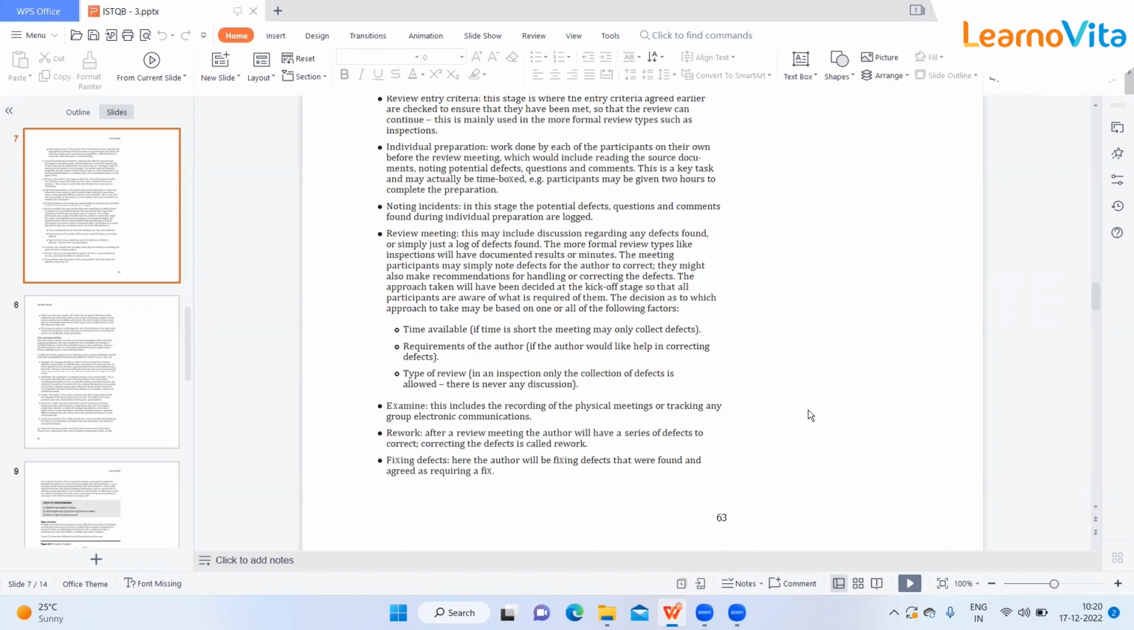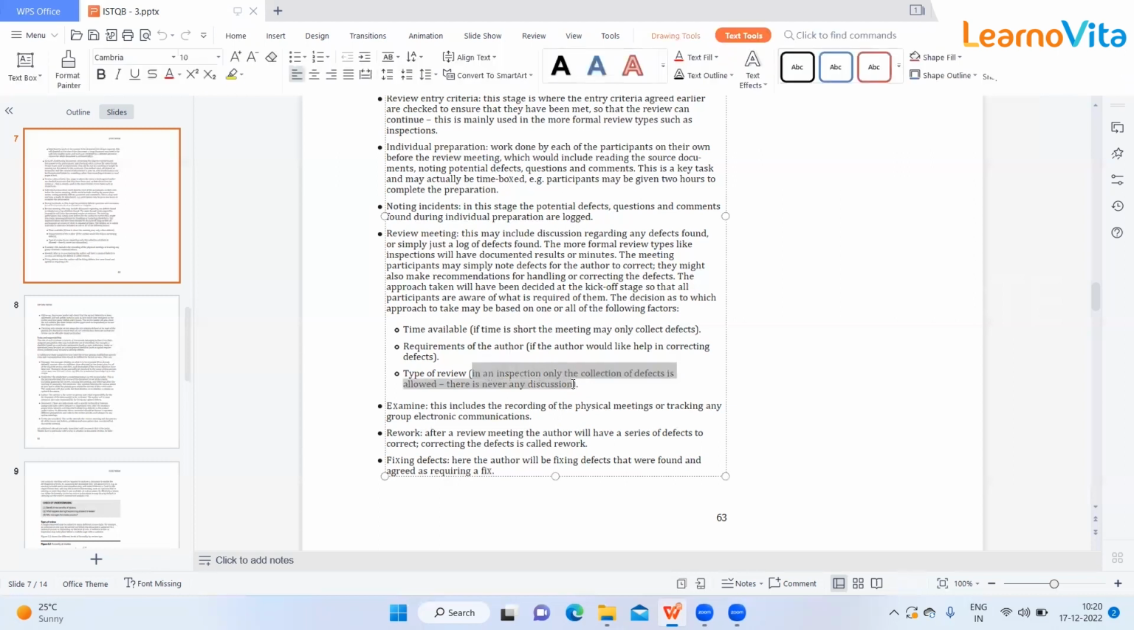In an inspection, only the collection of defects is allowed. There is never any discussion. So please remember this line. In the inspection, we are only collecting the defects. We are not doing any kind of discussion. This is not fully true, but in terms of ISTQB, they are saying this, that in the inspection we are just collecting the defects. We are not doing any discussion.